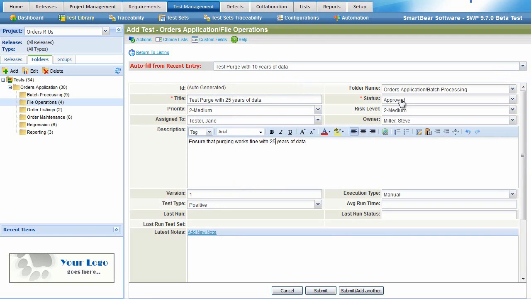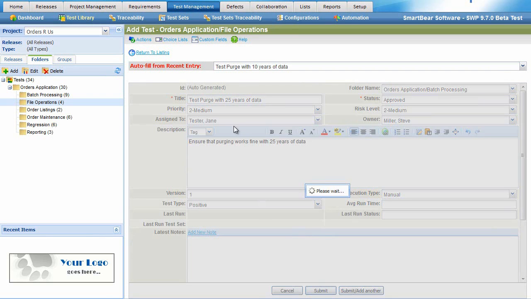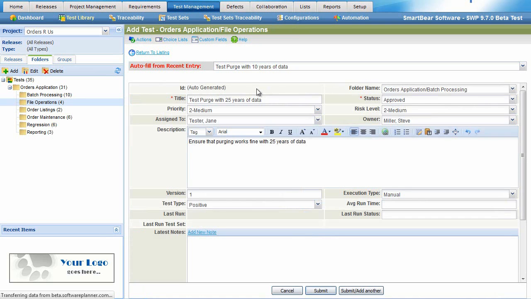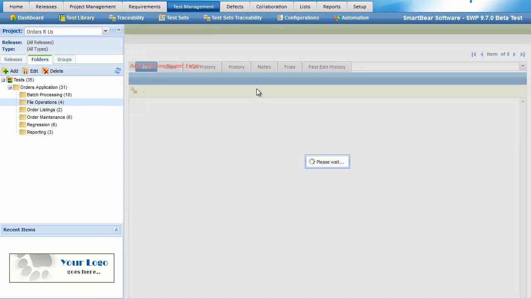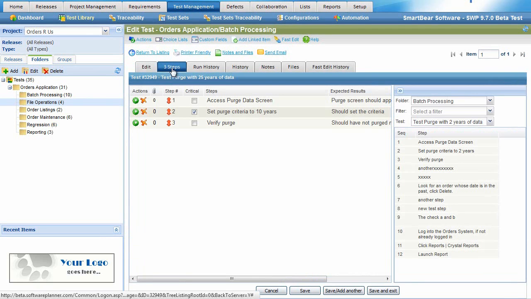I can also make this an approved one. I can prioritize it. I can choose a risk level. I can assign it to a person, and I can set the ownership. Once I press Submit, it'll clone from the 10-year data and then allow me to then choose the steps. Notice that it automatically set those steps up that were out there before.